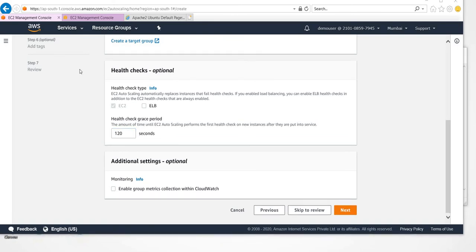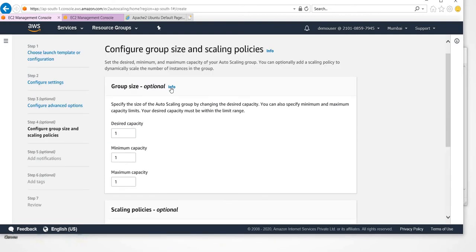All right. Then the additional settings, which is monitoring. If you want to enable some more monitoring capability, just to have better visibility on your auto scaling groups, you can enable it here. And then the next step is how many instances need to be added or removed for specific conditions. Those things we will configure in this step.